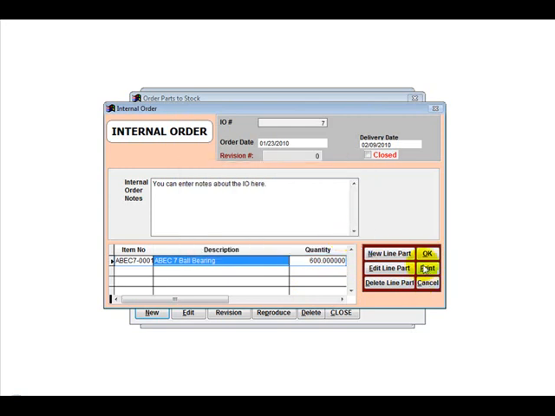If you want to print the internal order, click on the Print button. However, keep in mind that printing the internal order will save it. To save the internal order and return to the list of internal orders, click on the OK button. To return to the list of internal orders without saving the new internal order, click on the Cancel button.